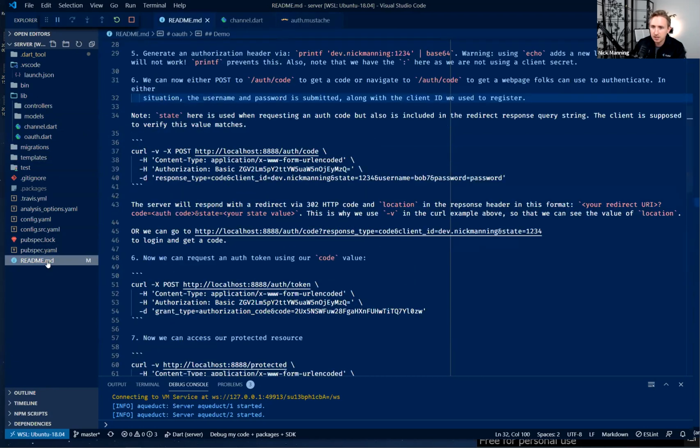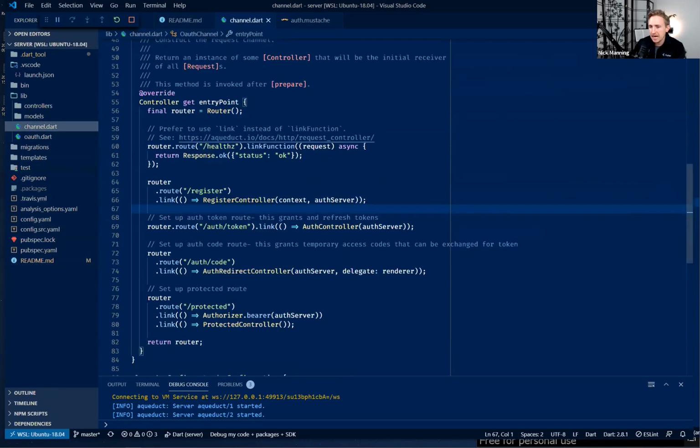Let me go back. Here, this is the important stuff, right? I have a special route called protected. It is an example route that's protected. Like you need to be signed in. You need to have an access token to access this route. So I can add this as middleware in Aqueduct and say, here's my auth server, and you need a bearer token to access this.